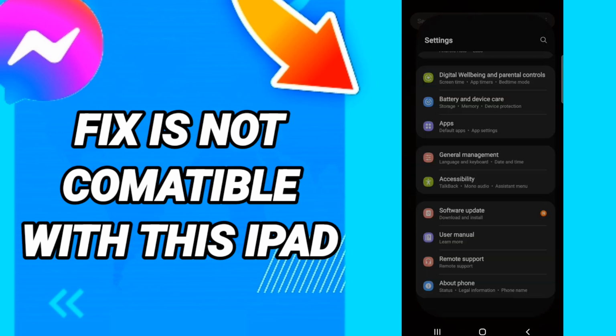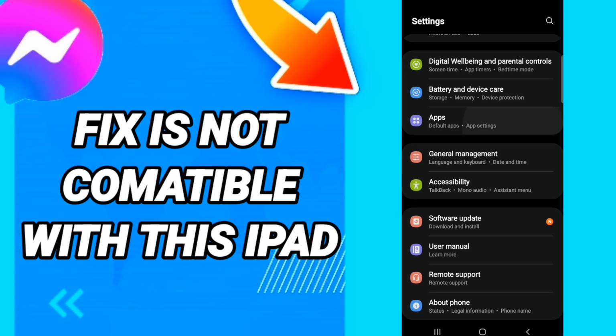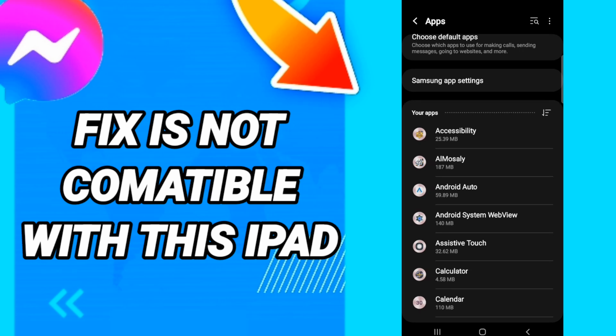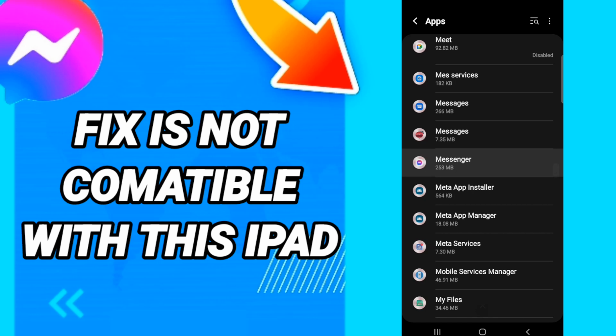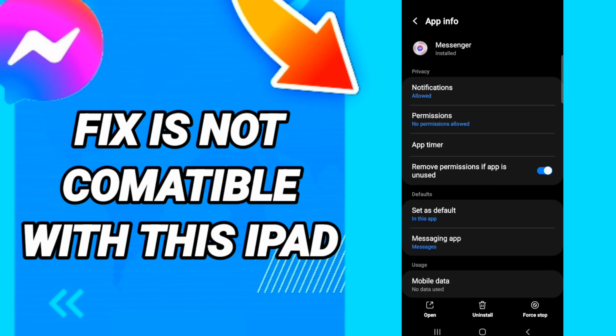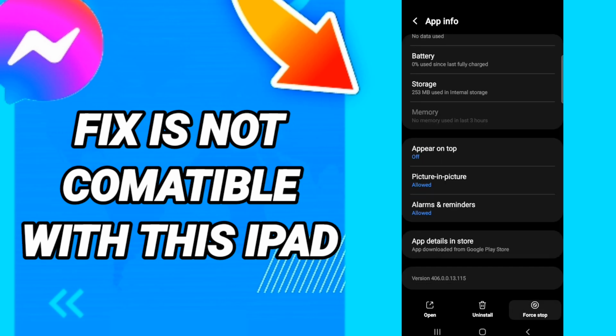You will click. After that, in this page you will go to apps, default apps, app settings. When you will see this list, you will go down to find the application of Messenger and you will enter. When you will see this page, you will go to click for stop.